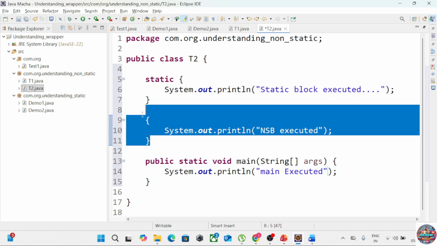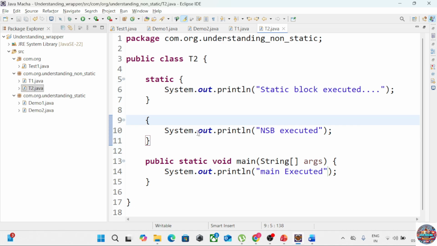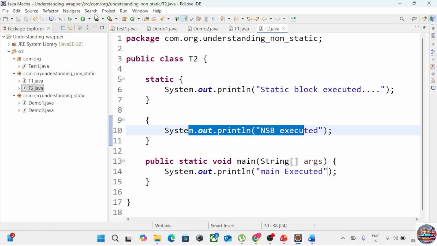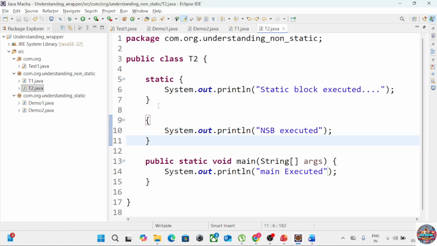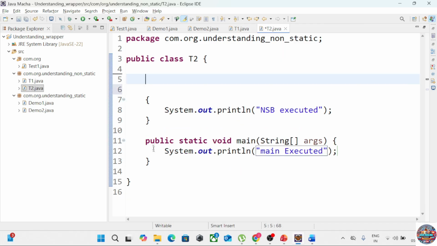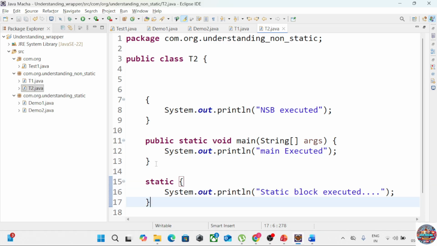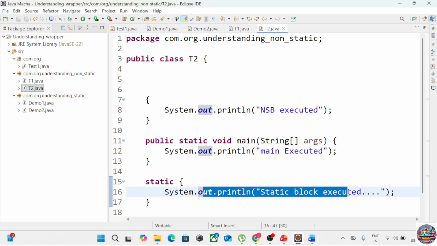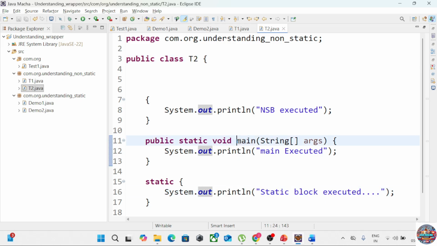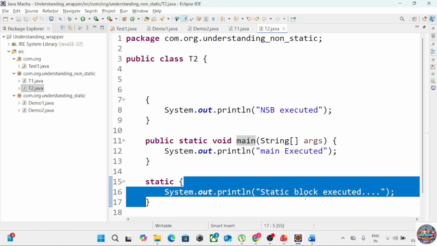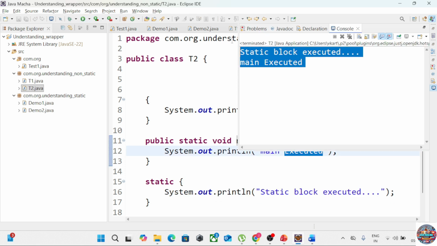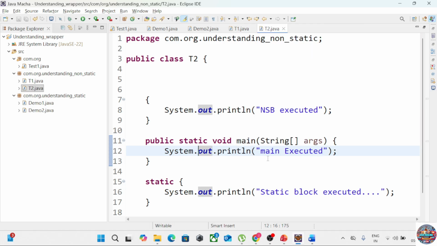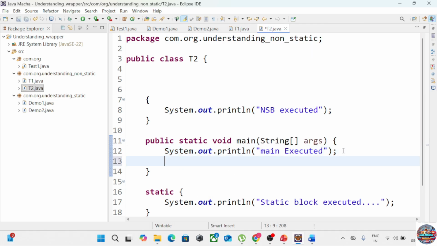So what about this? We didn't create any object. So object loading does not happen. It will never be called now. See, static block executed, main executed. Now what I will do, I'll just remove this and add it down. So now what will happen? Now also the same. During the class loading, first the static block will be executed and later the main method is called, main executed. So 1 and then 2. So run this: static block executed, main executed. Correct?